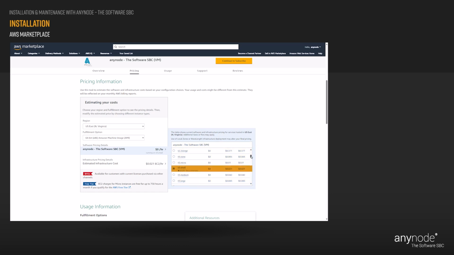Consider our recommendation for T3.small. The T3 instance family is designed to provide a balance of compute, memory, and network resources suitable for a variety of general-purpose workloads. Pay attention to the Vendor Recommended label. Our recommendation is always pre-selected. Click on the Continue to Subscribe button.